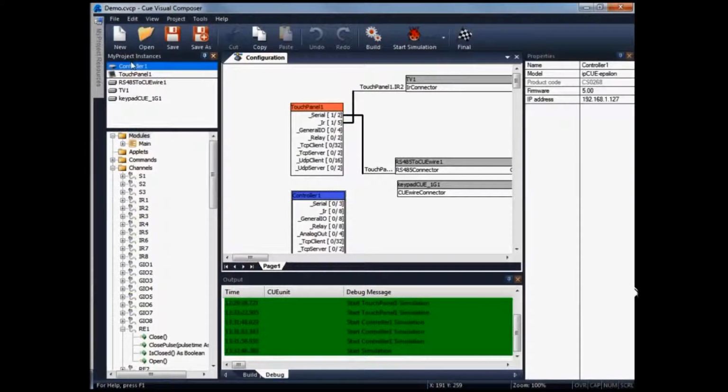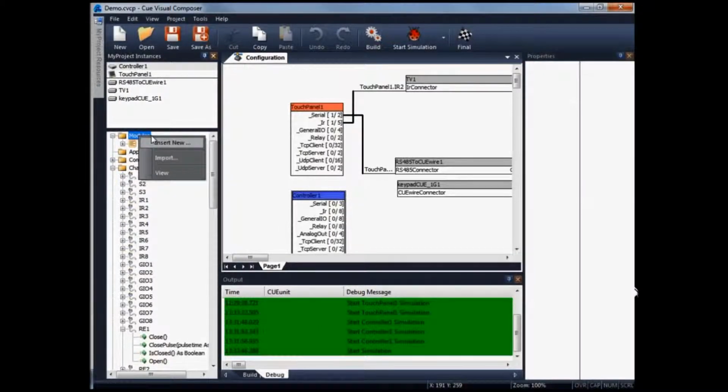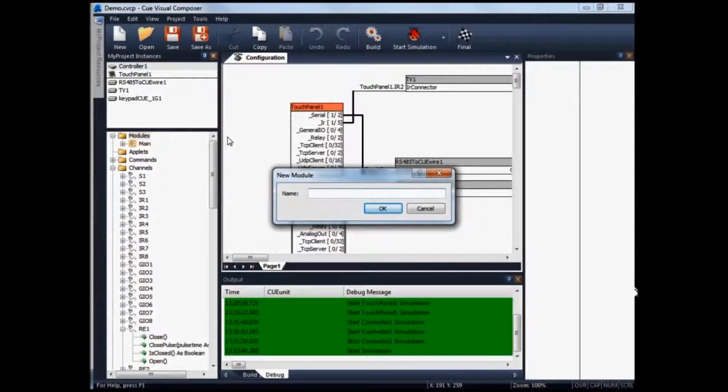Go to controller, my project instances window, click on controller and select module. Under modules, there's already a main module created automatically when the controller is added into the system. Right click on the modules and click on insert new. Key in a name for the module. I call the module demo.